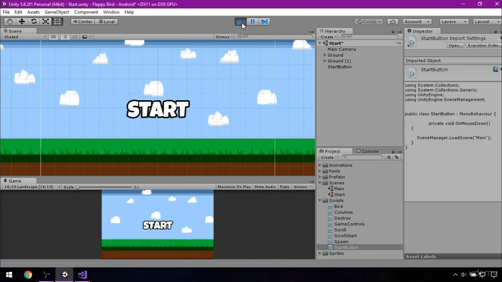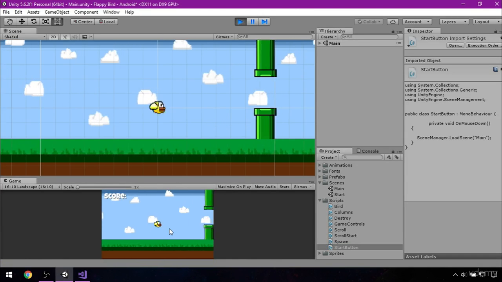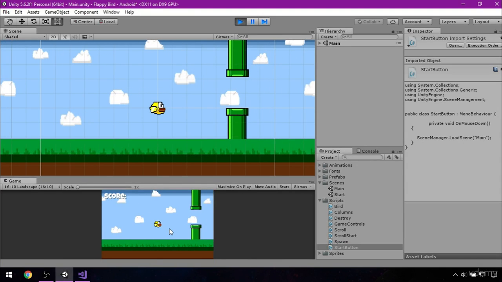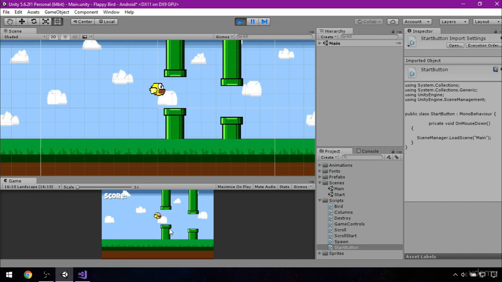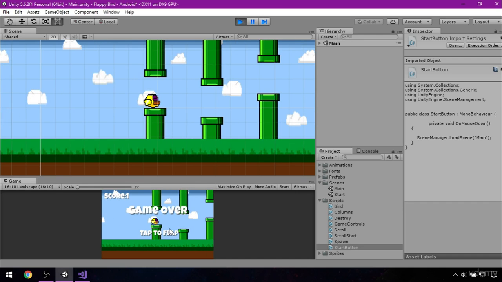So our background is moving. Let's click on the start button to take us to the main scene. Here it looks good for now, columns are spawning, score is counting, and our game over text is working. Okay, that will be everything.